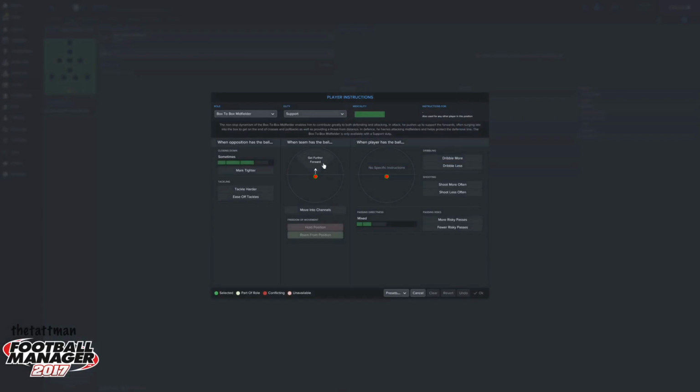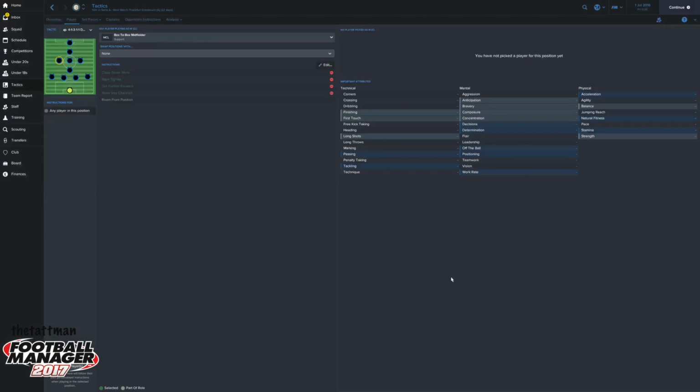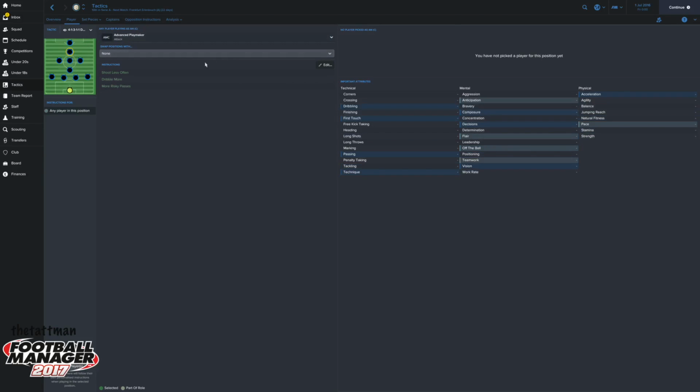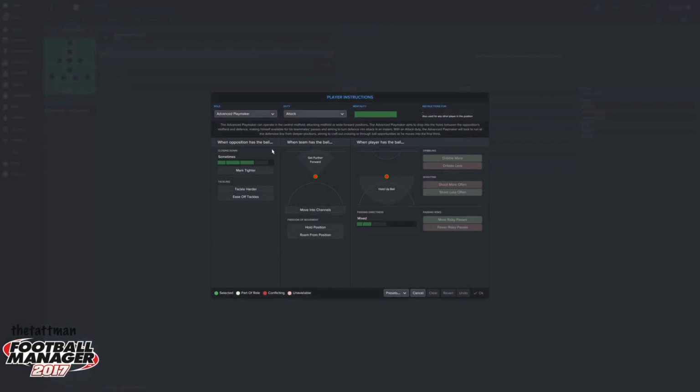And what I'll usually try and do is try and get like a right footer and a left footer, so that when he moves out, he might try and cross it in from there. You've then got your advanced playmaker. So I do like them to close down more. Don't really want him to mark any tighter. Get further forward. Sometimes I'll put move into channels just so that he gives a little bit of width as well, so that he's kind of moving around the front. But in this instance, I'm going to leave him. And that's all I'll select for him.